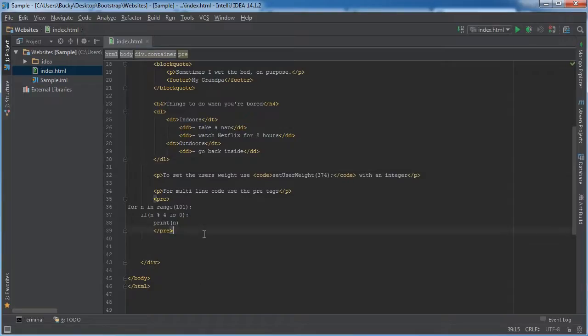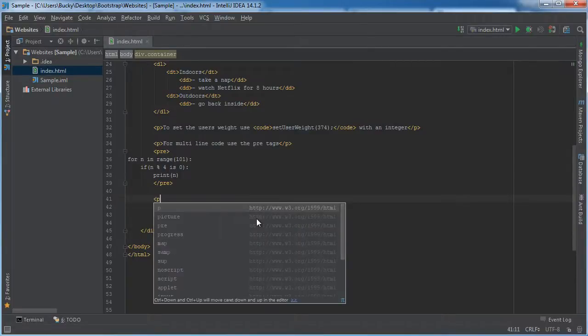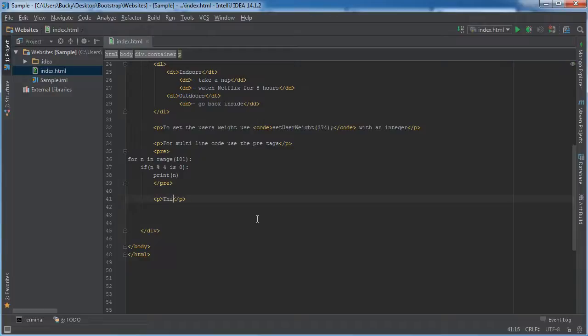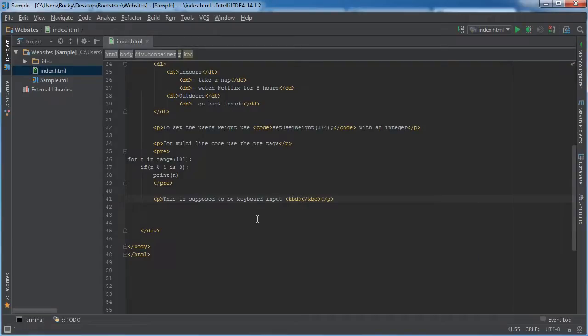Now, one other thing I want to mention that is kind of code related. There's another thing that you're going to see, and it's called KBD. This stands for keyboard input. Now, I really don't like this because I think it just looks stupid, but this is supposed to be keyboard input. So, for example, if you are giving instructions to a user and they're supposed to hold down Control Alt Delete, then you can stick them inside the KBD tag. So Control plus Alt plus Delete, or some kind of code or whatever.